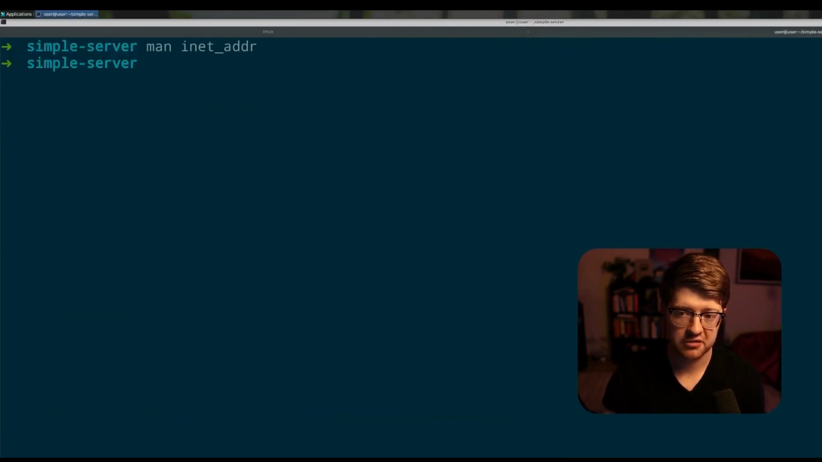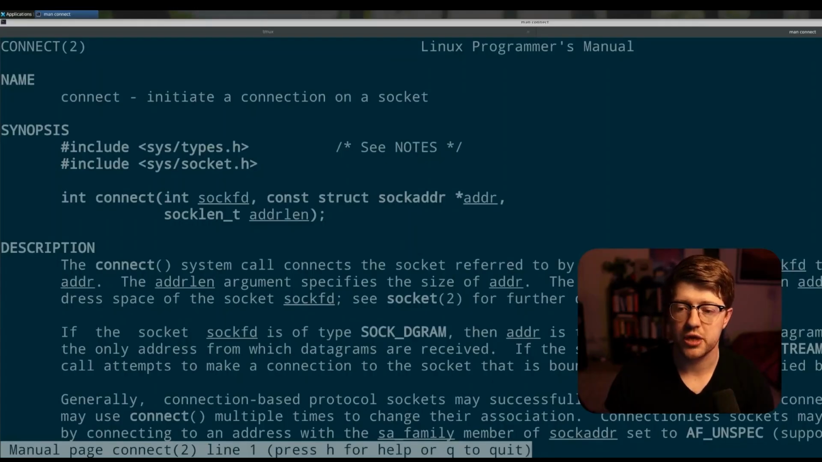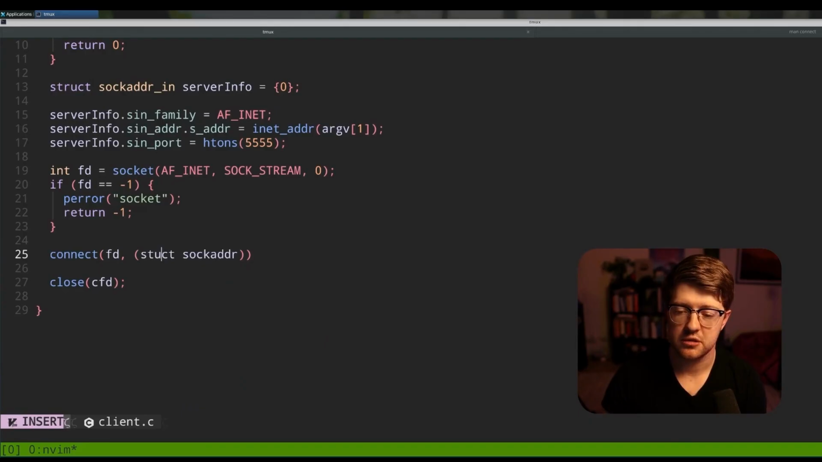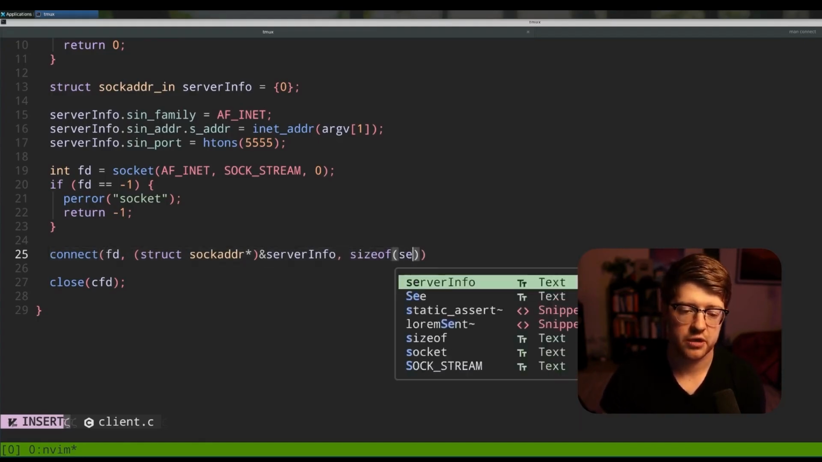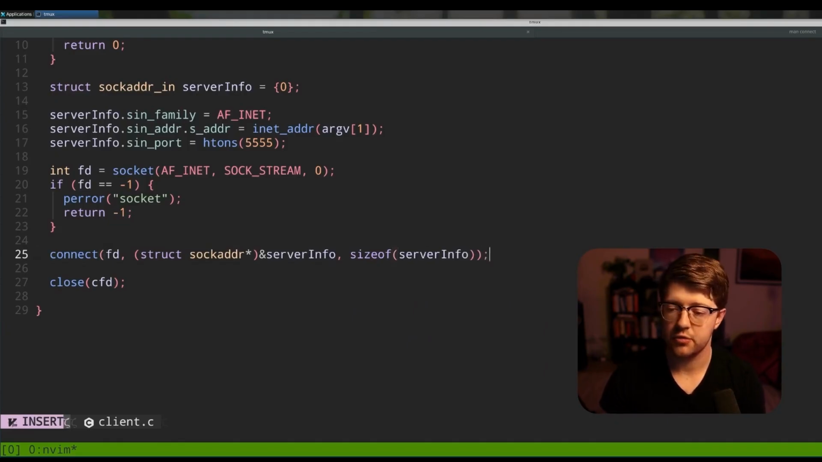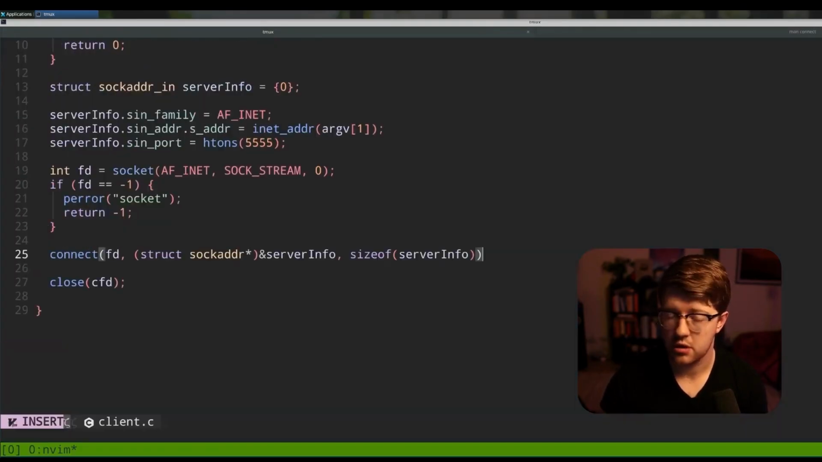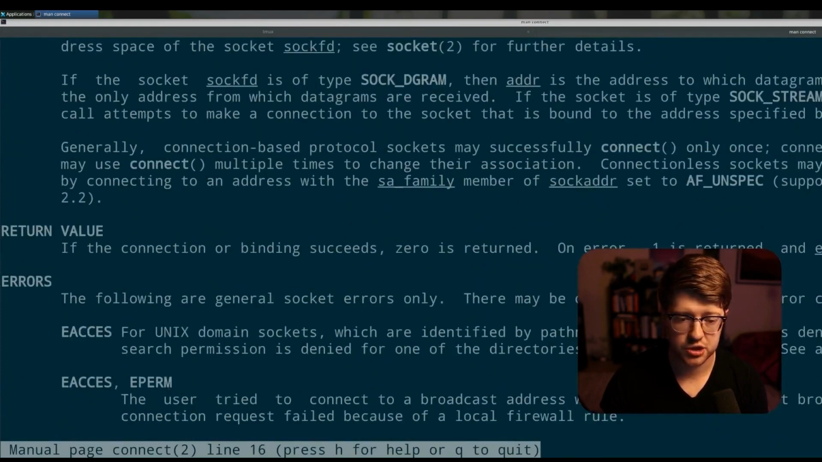And again, just to verify this, you're always checking your man pages. Let's read connect. So it takes a socket FD, our socket, the addr pointer, and then the address length, which is the size of the value. So we'll cast this to a struct sockaddr pointer, the address of server info, and also we'll do the sizeof server info like this. And then we'll, as usual, check for the return value of connect, which is found here. So if the connection is successful, 0 is returned, otherwise it returns -1.